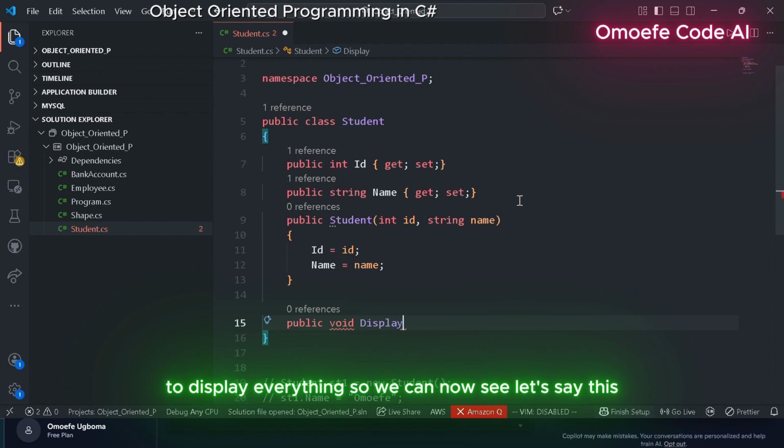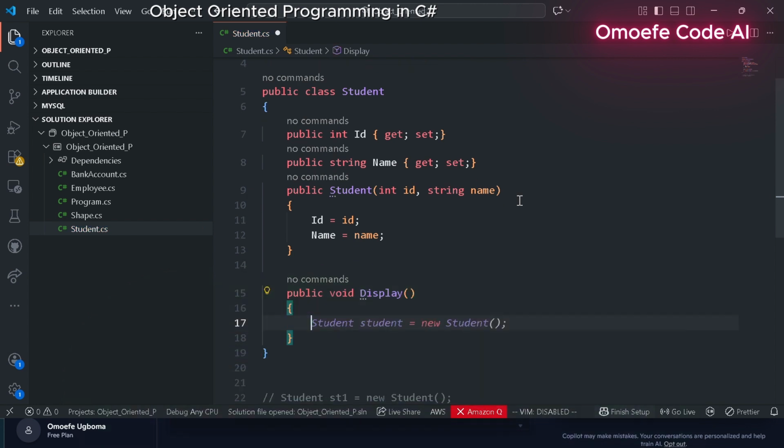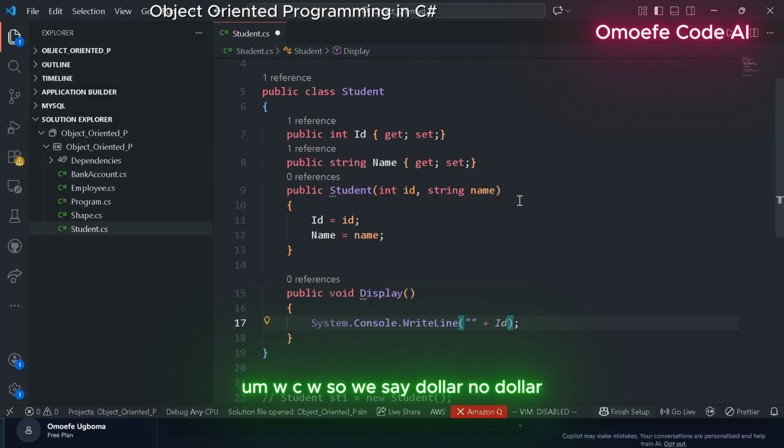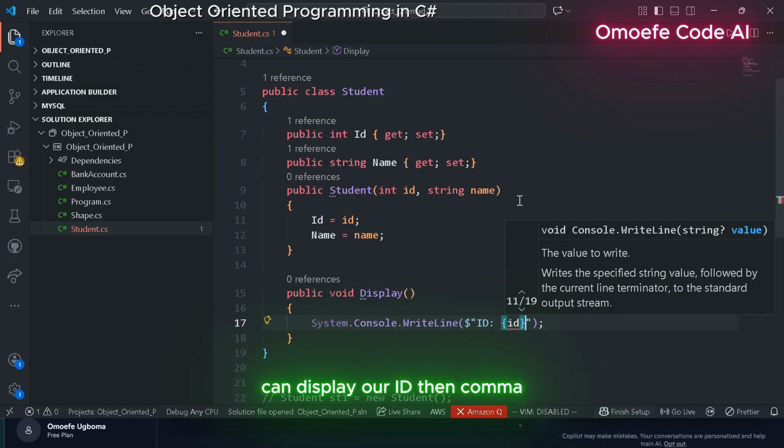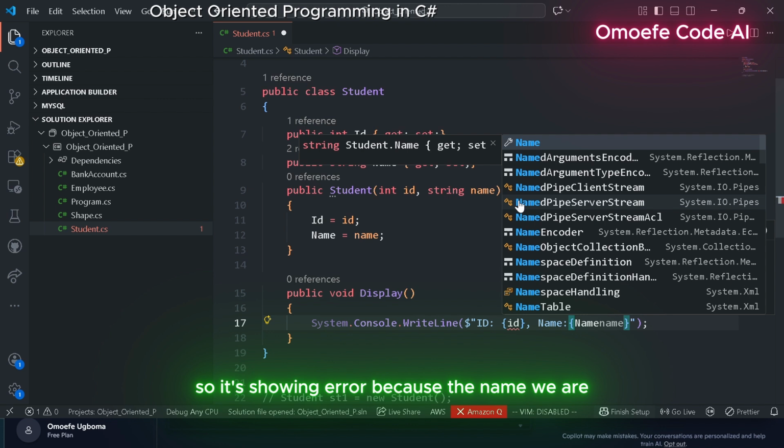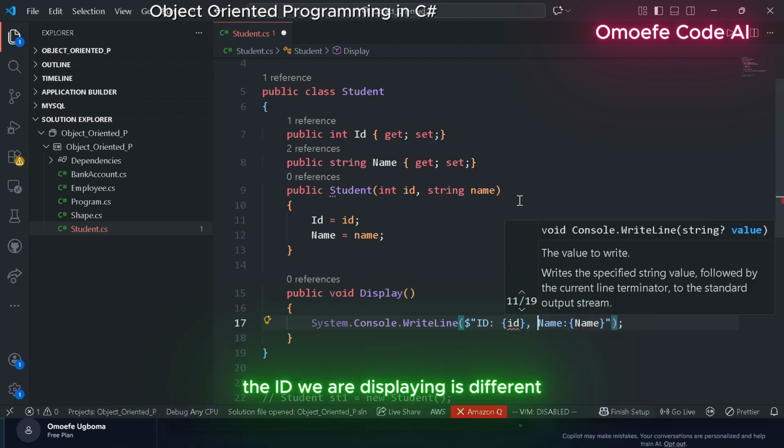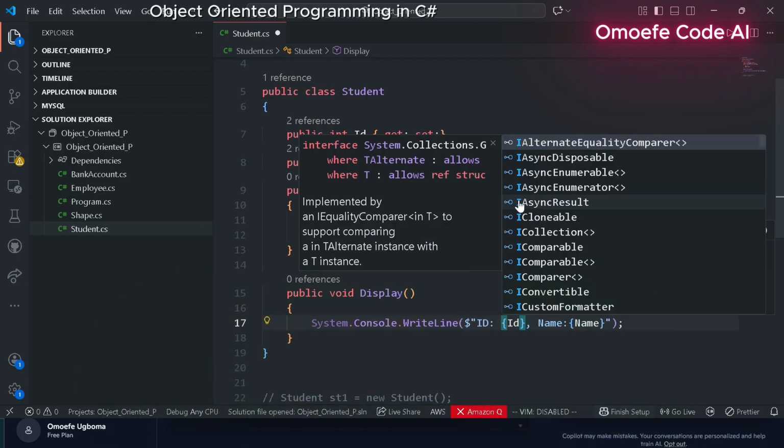So we can now say Console.WriteLine, dollar sign, we can display our ID, then comma, then name, then this can display our name. It's showing an error because the ID we are displaying is different. So we need to display the ID inside the constructor.